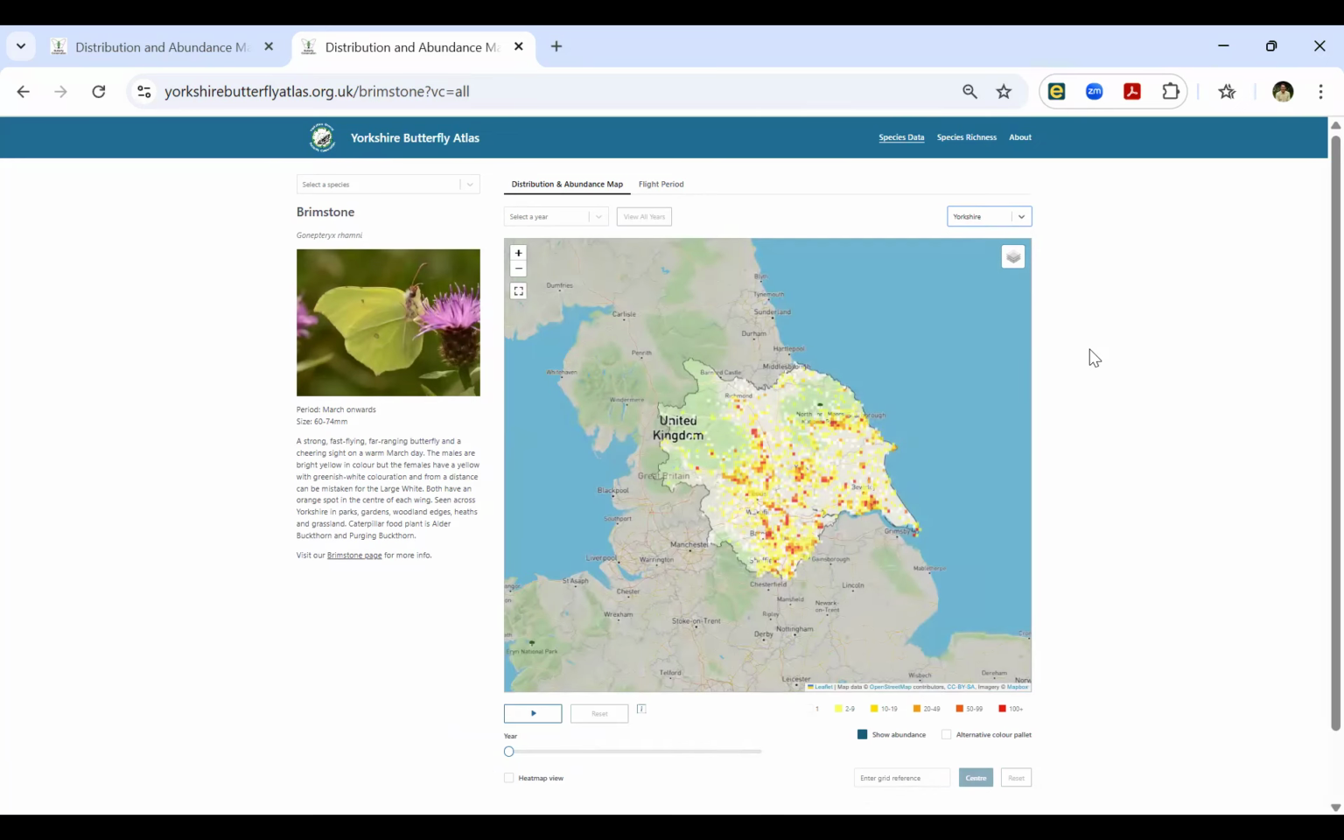The landing page for the Atlas shows the brimstone and shows the distribution of records across the whole of Yorkshire from the year 2000 to the present day. The data is shown at a 1 kilometre square resolution.